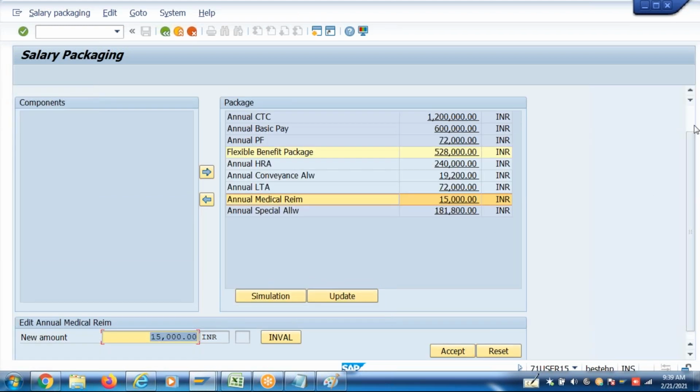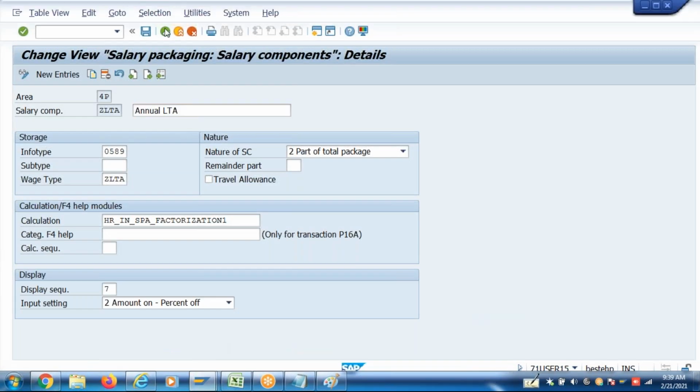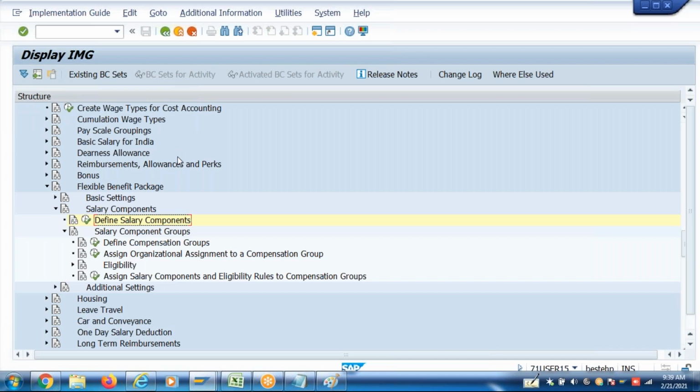Now another feature here: run a simulation, payroll simulation run. When you run the simulation, the payroll run is executed in the background, right? So if the payroll run is executed in the background, which schema should the system use? So there should be a feature, right?